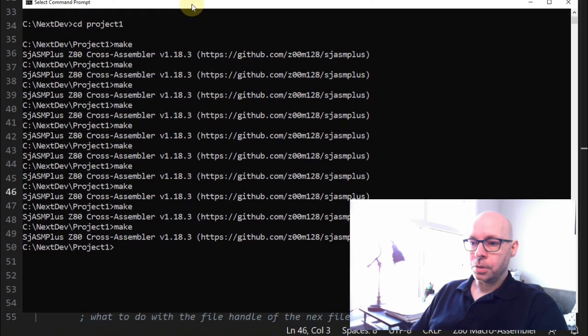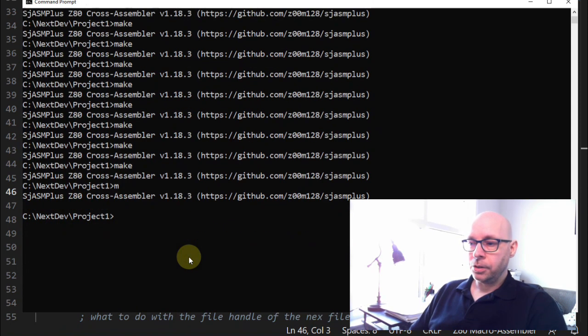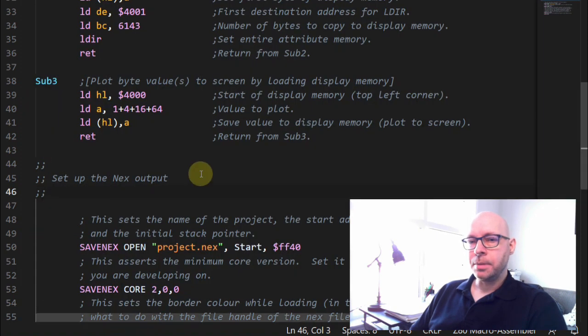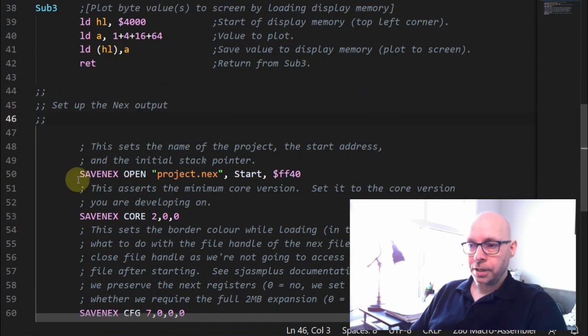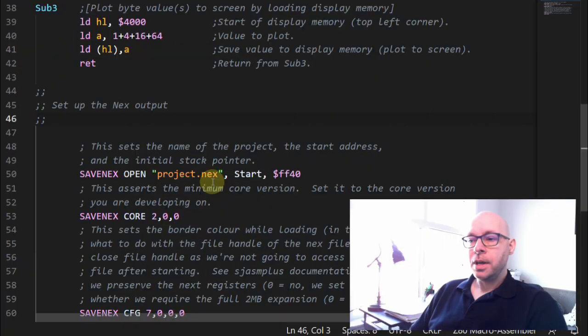There we go. So I'm just going to first of all execute a batch file that's called M, like this. And you can see here it's assembled our program, according to our template program in my development environment that is set up here. You can see by this line of text here that says save next open project.nex, this is going to tell the sjasm plus assembler, which is what I'm using in my environment, to automatically create this .nex file, which is what we're going to be executing in our CSpec emulator.